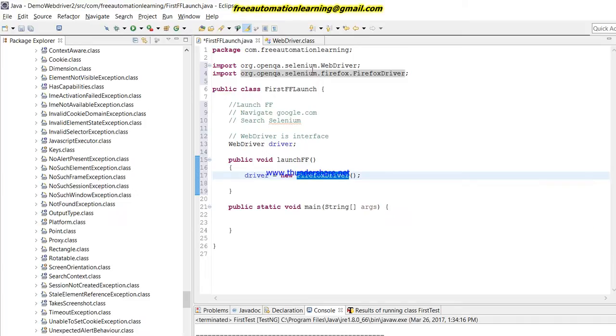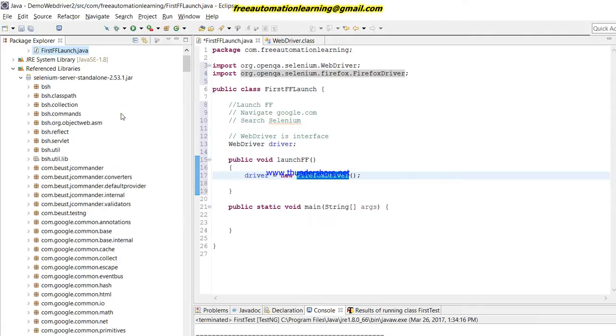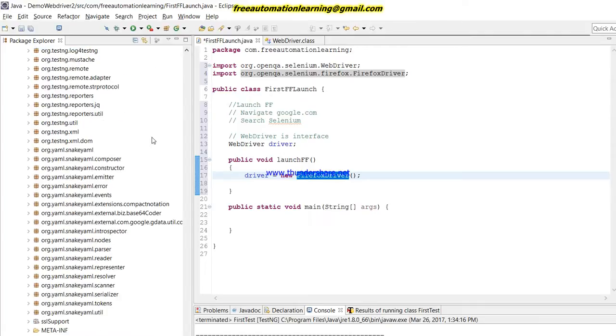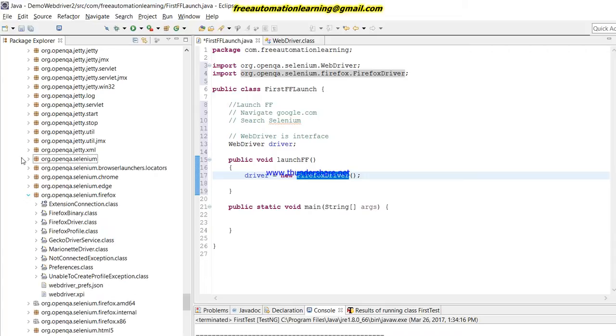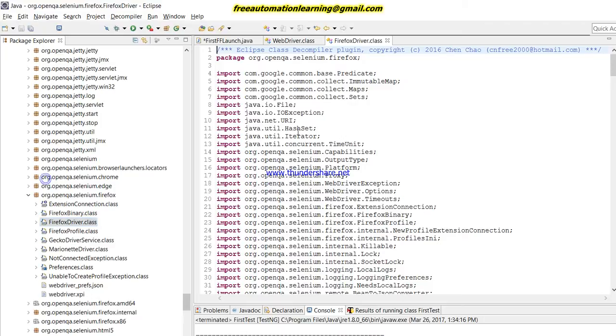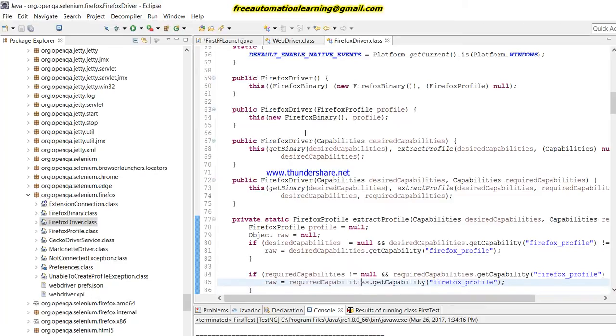So where is this put? This is in org.openqa.selenium.firefox, FirefoxDriver. So we are in here, org, selenium, then there is firefox. Give me a moment, I will search org selenium and firefox, and this is the FirefoxDriver, right? So here all the methods are present.